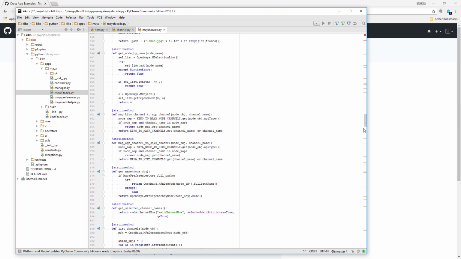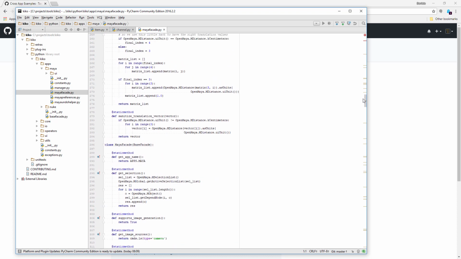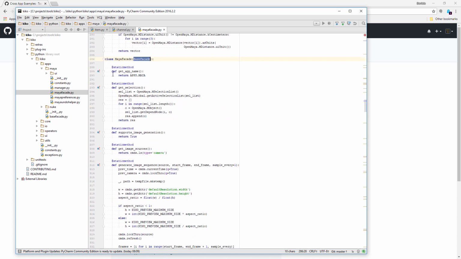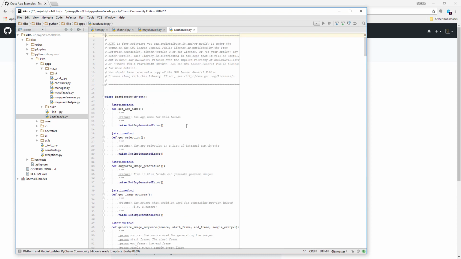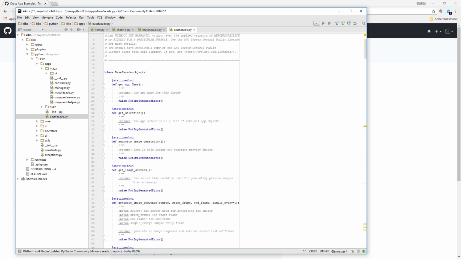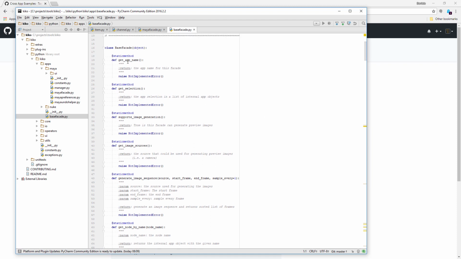So in here, let's see, Maya facade, here it is. It's inheriting from the base facade, and if you go in the base facade, you'll find the comments for all the methods, and all of these methods have to be implemented in order to support the operators that are already in there, and they are of course for Maya. So the get app name will just return Maya in case of Maya, Nuke in case of Nuke, selection will return the selection.